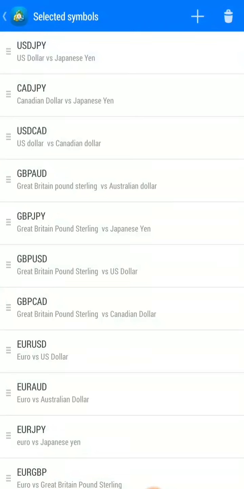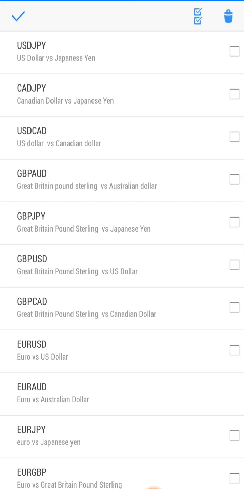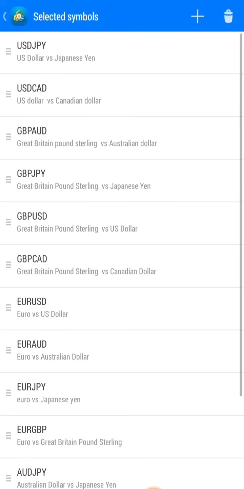Now say there's a pair on here that you do not want and you don't trade it anymore, you can get rid of it. So in the upper right hand corner where you see the trash can, you're going to click on the trash can, and as you can see, boxes appear to the right of each pair. You can click on that box and you could see the check mark appear, and those will be the ones that you would delete. But if you say, okay, I don't want to delete all of these, I just want to delete the CAD-JPY, you uncheck the other ones, keep CAD-JPY checked, and then in the upper right hand corner, you click the trash can again, and CAD-JPY has disappeared.